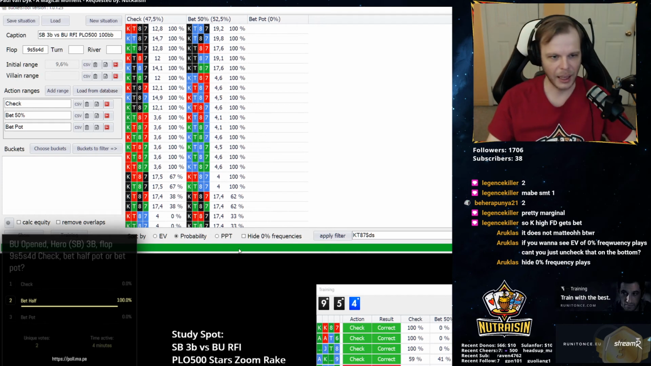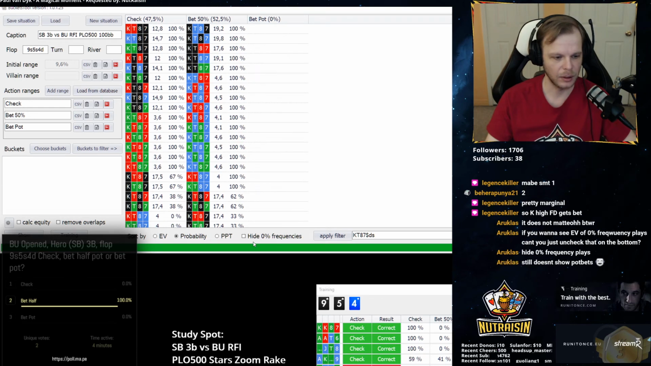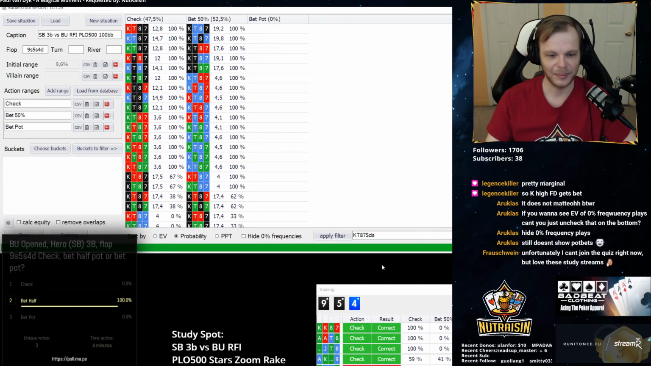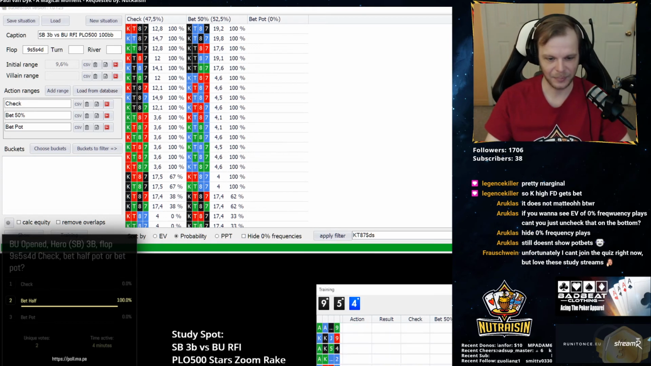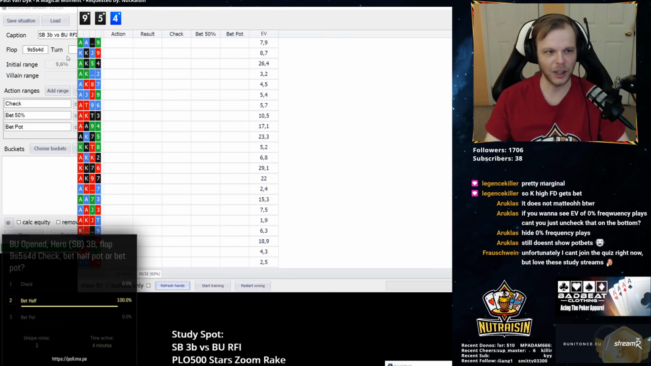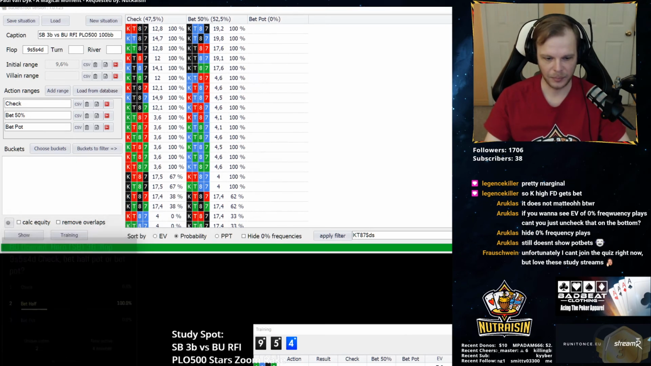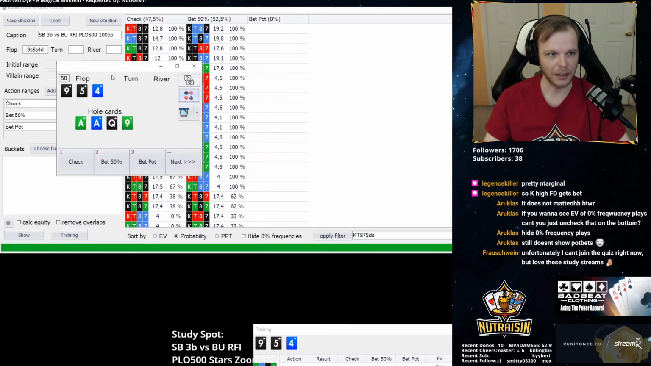All right, so I guess the main takeaway is it's a mix. It gets checked, or the very best ones get bet. Still doesn't show pot bets. Yep. Never gets potted. All right. Now we refresh the hands in the training simulation. So we're starting with the new batch of hands. Doesn't really matter for our purposes, as long as we have some hands.